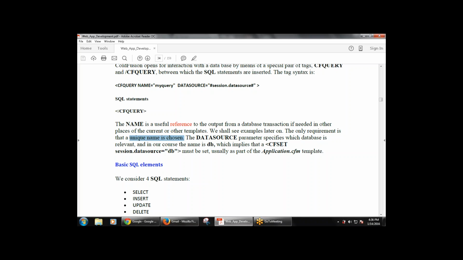So the data source parameter, that is the next line, specifies which database is relevant, and in our course, okay, let me check, Larry. The data source parameter is used to specify which database is relevant. In our course, the name is DB, which implies CFSET data source equals DB.